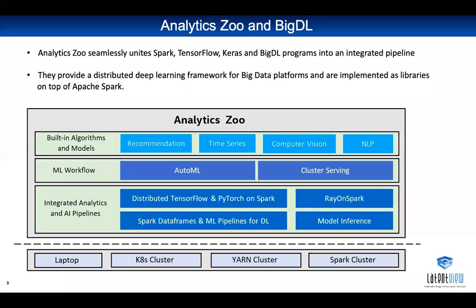And of course it supports model development, and it has a wide range of built-in models. As you see on the screen: recommendation, time series, computer vision, and NLP. I'll explain further exactly which models are built in. As part of the ML workflow there is AutoML, which goes literally from data to deployment, so a complete process is achieved through AutoML. And again, cluster serving and model serving. We'll be covering these topics in the upcoming slides.